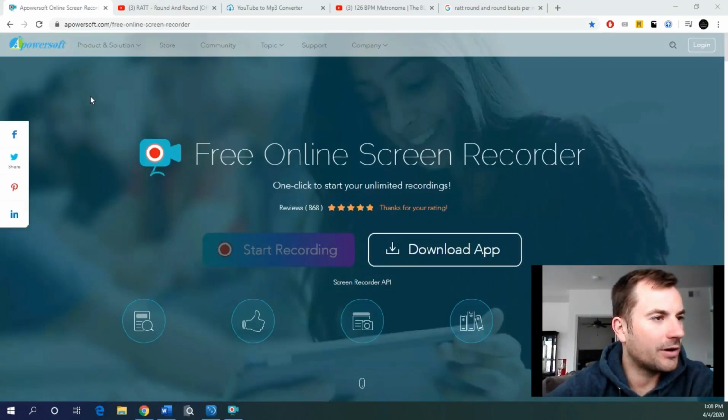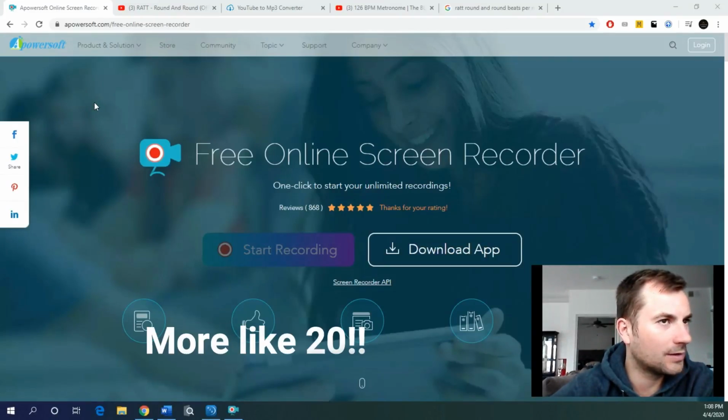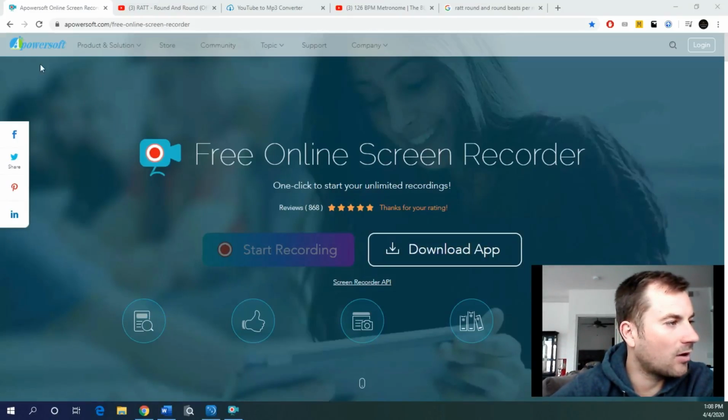All right, I'm going to try in a very succinct way to show you how to tab any song on the drums. Hopefully this will take about 10 minutes. I'm using a website called apowersoft.com, the free online screen recorder, so you can follow along.